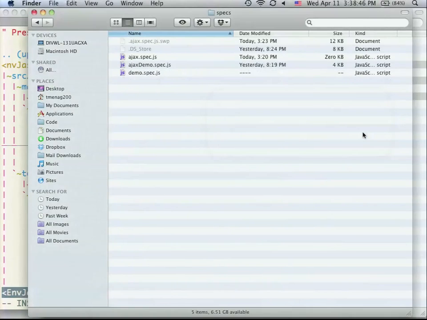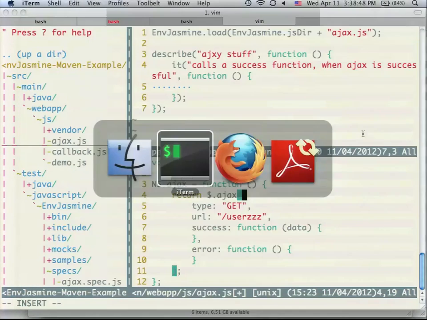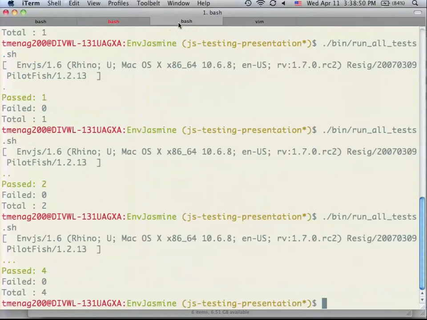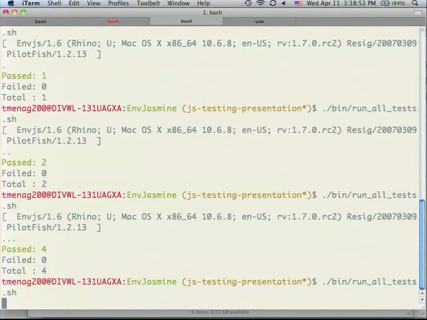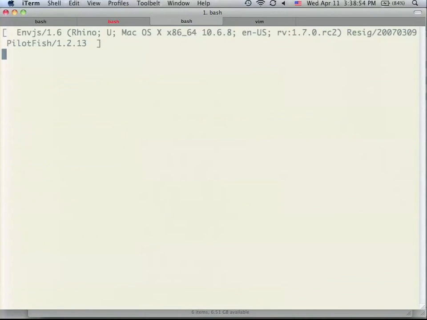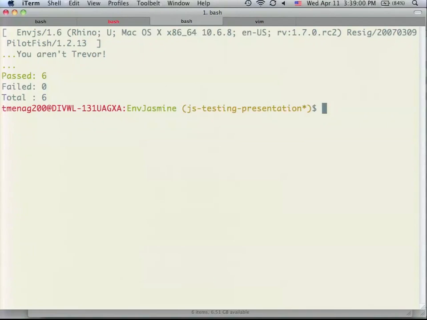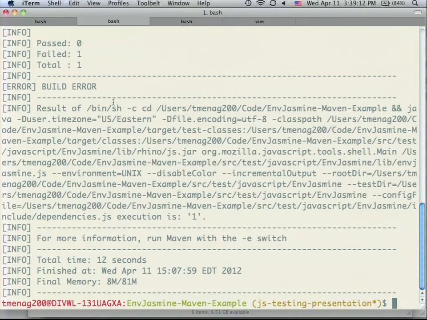Okay, great. So let's make sure that my copy and paste job actually worked by running all the tests. Awesome. All right, so there you go. You see my tests are working. That's great. First of all, let me show you that this works in Maven.